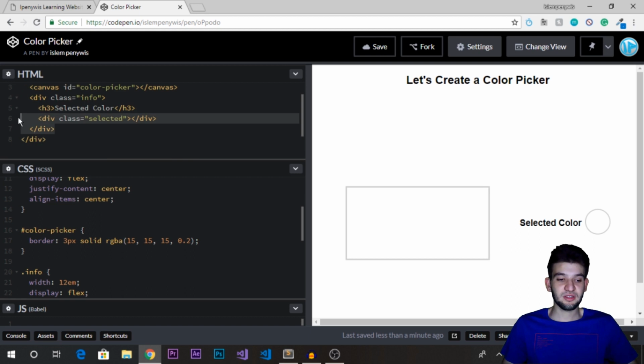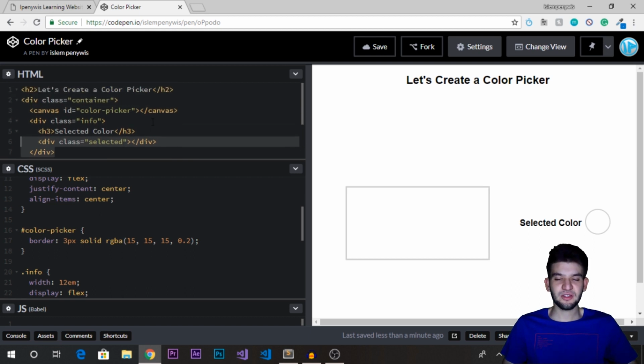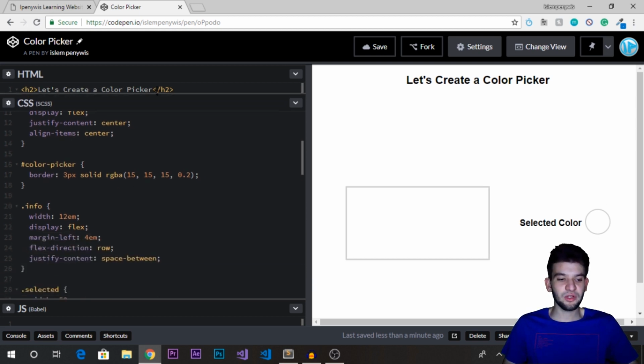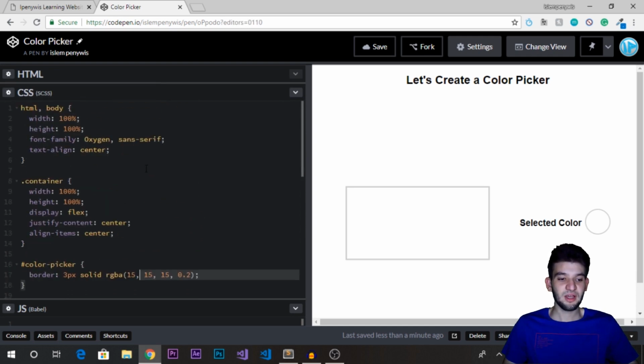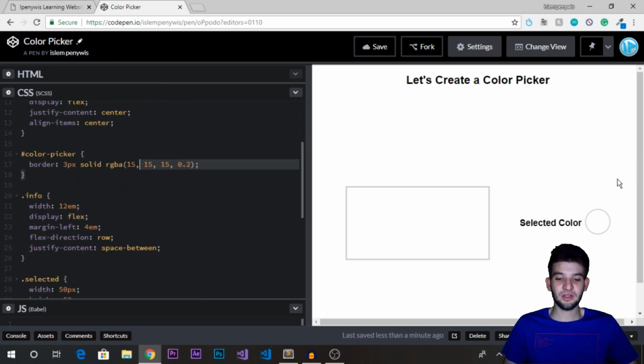It's quite basic, so there is a selector and a selector color, and this is all we're going to need. And if you really need to get rid of all of the different things, you can just keep the canvas right here with an ID color picker, and this is all you're going to need. Also make sure to copy this quick CSS in here.